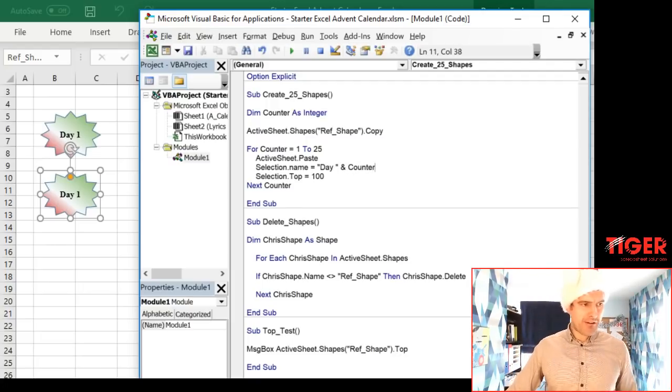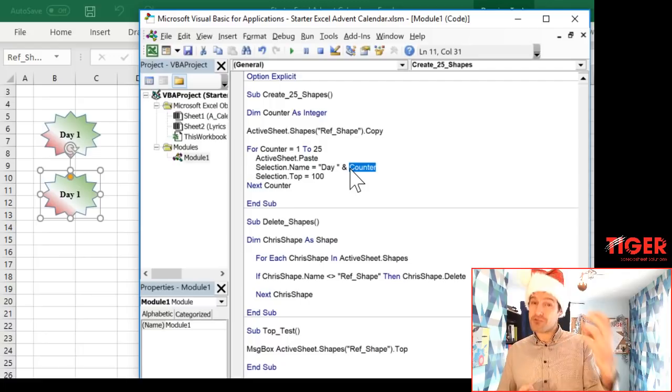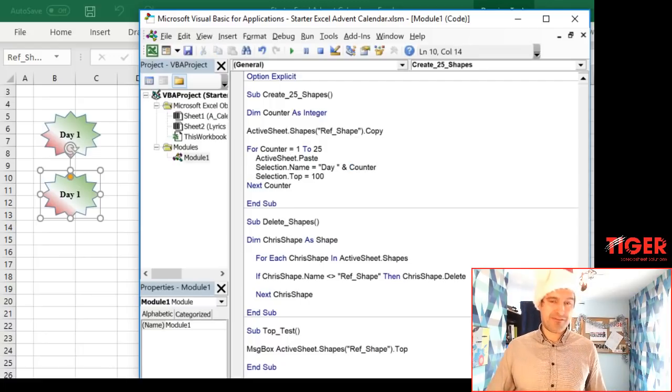It's a very common construct in dynamic VBA routines. You've got some text concatenated using the ampersand, the and sign, with a variable. That means the variable is going to increase every time we go through the loop. So we're going to have this effect of day 1, day 2, day 3, day 4, day 5.